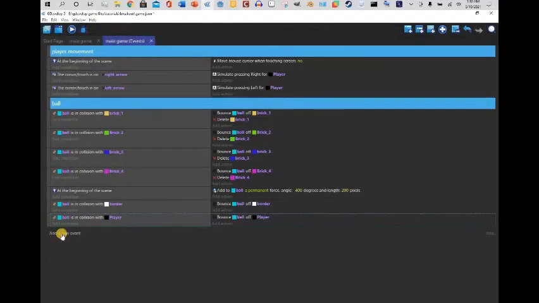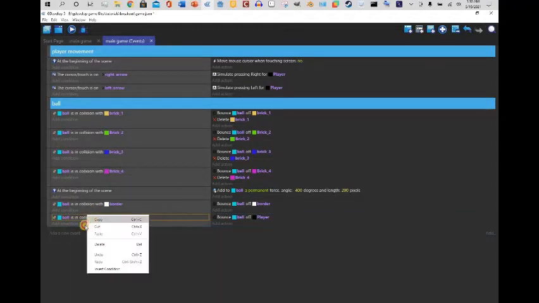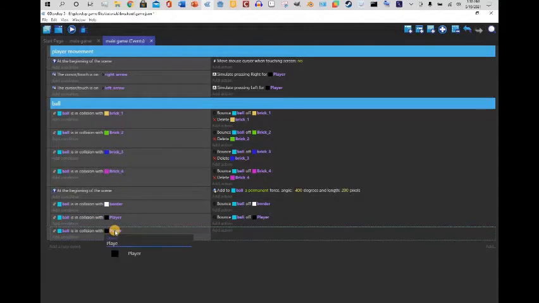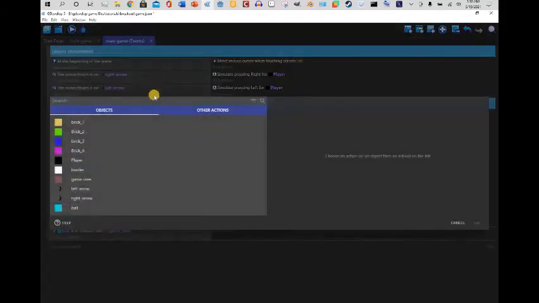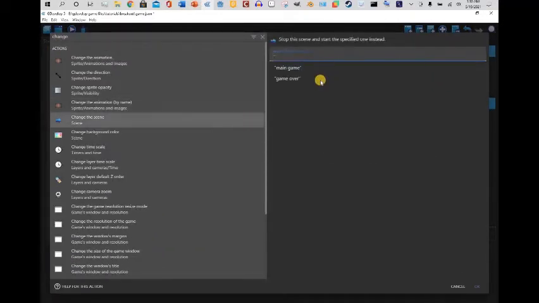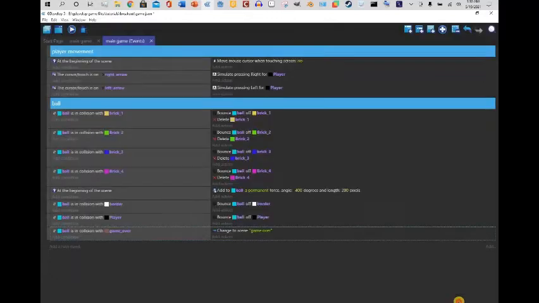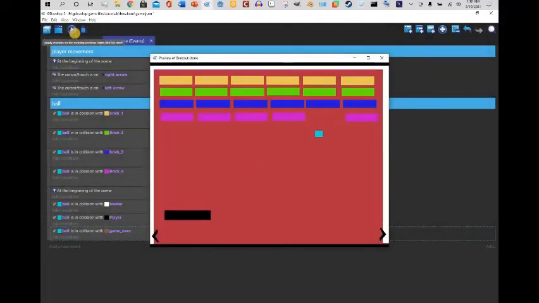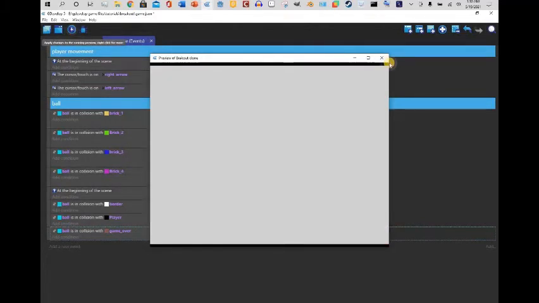So now copy this. When the ball is in collision with game over, change the scene to game over. So now if we miss the ball, it will change to game over.